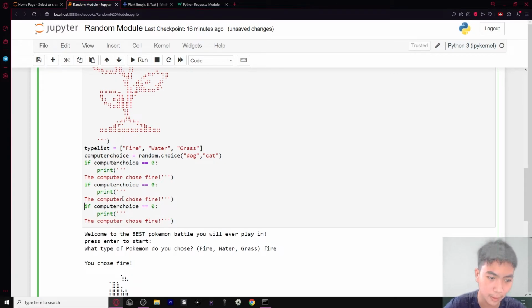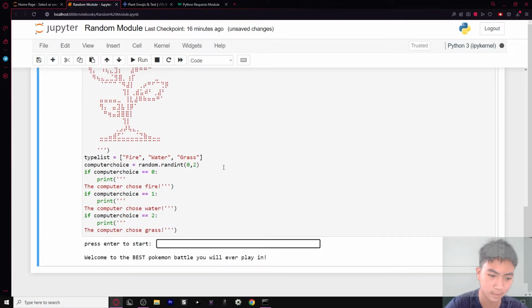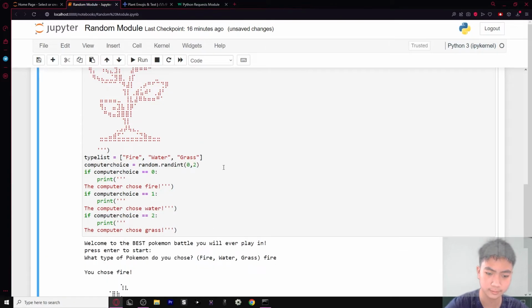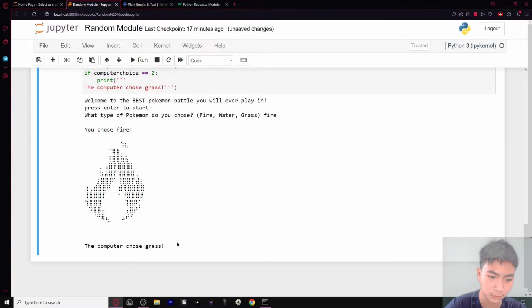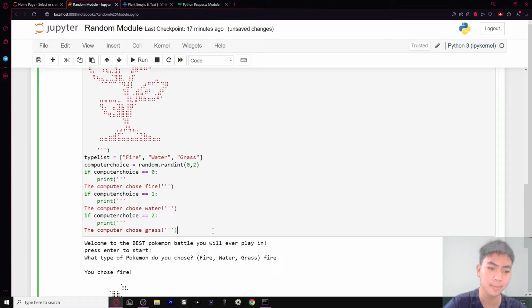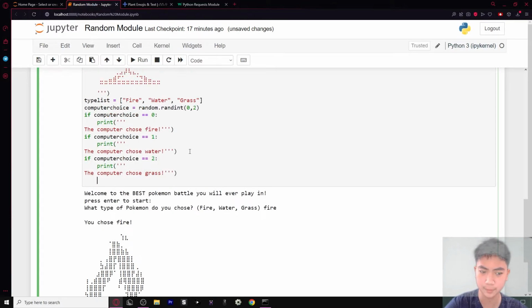I'm pretty sure there's a better way of doing this, but I don't know it right now. So we can just do this: 0, 1, and 2. So the computer chooses water is the second option, and then grass is the third option. Okay, fire. The computer shows grass. Okay, now it works.